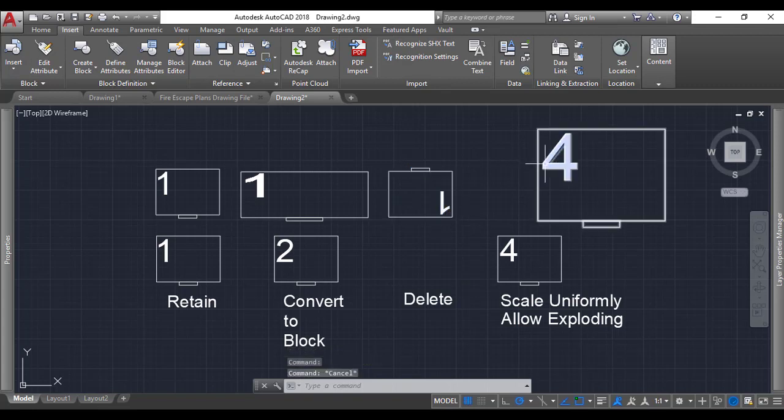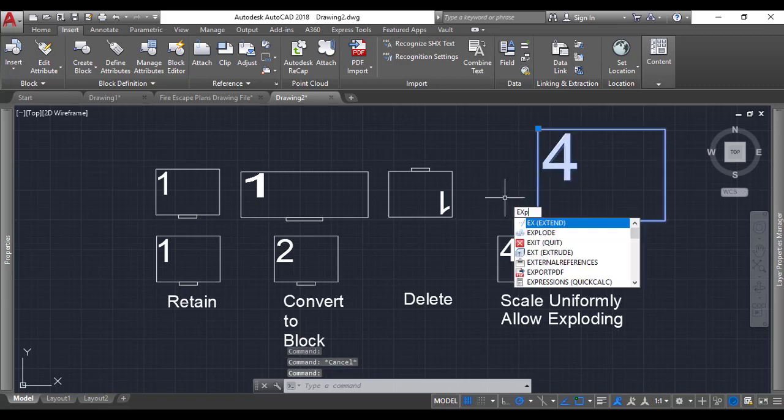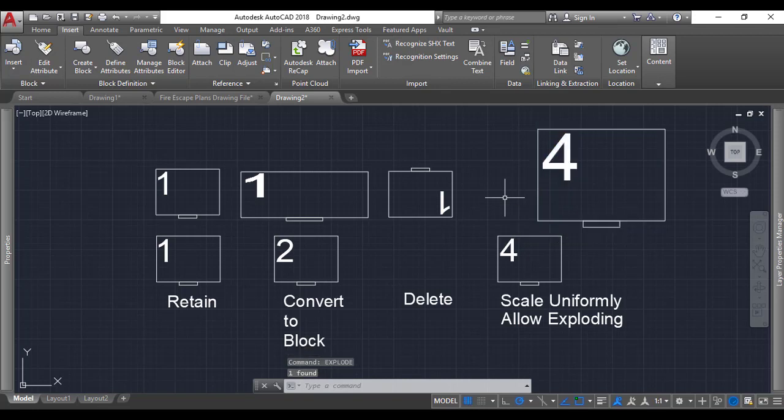But we set this property to number 4. So let's select number 4 and say explode, enter. You'll see that it went back to its original form, as we can see over here. Alright, so these are a couple of properties. We've looked at retain, convert to block, delete, scale uniformly, and allow exploding, and we've inserted some blocks with some defined properties to them.